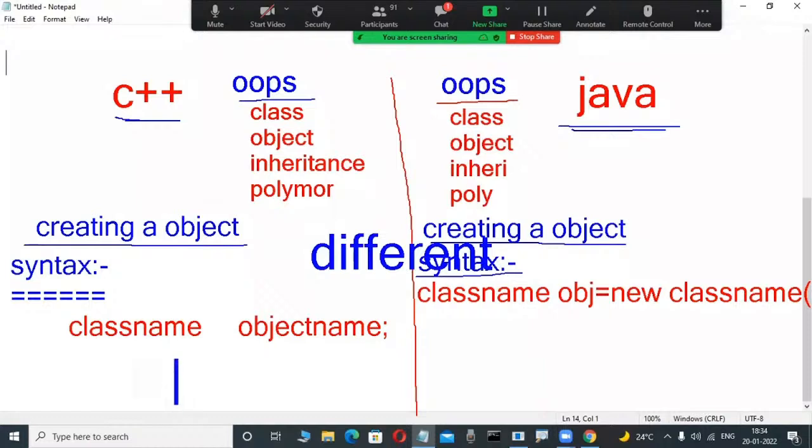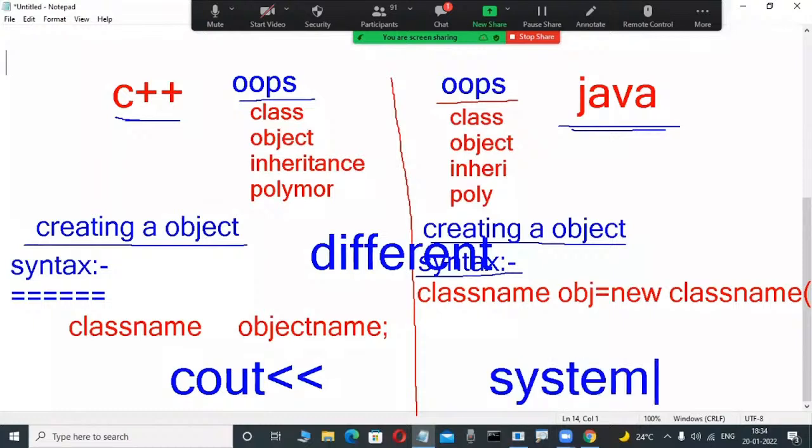Suppose in C++ I want to display output: cout is a function for streaming output. And in Java, what is the function? System.out.println is there or not? Yes. That's why they are syntactically different. The functions are also totally different in these two object-oriented languages.